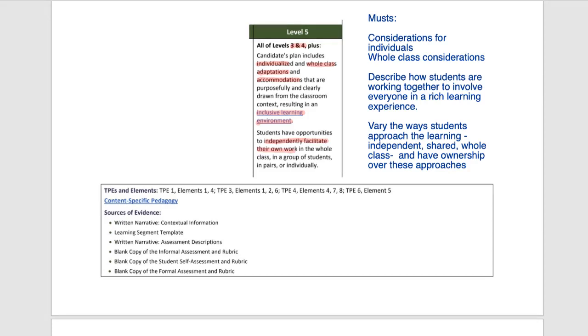The musts. Okay. First must, considerations for individuals, whole class. Okay. So considerations for individuals and whole class considerations. So you're talking about the class as a whole, some ways in which the class shares in the ways they do things and know things, but also you're giving particular attention and you're writing it out why you're giving certain kinds of attention to some students. All right? But this one's probably the more important one for this one.